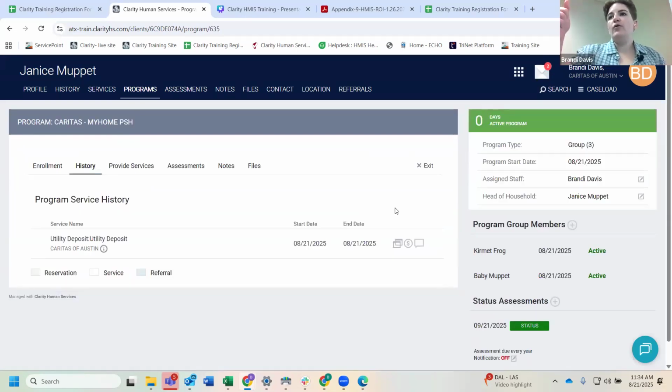Is everyone in that program enrollment screen who's following? They're good? Okay. Next to program group members on your right-hand side, you're going to see this little plus sign.